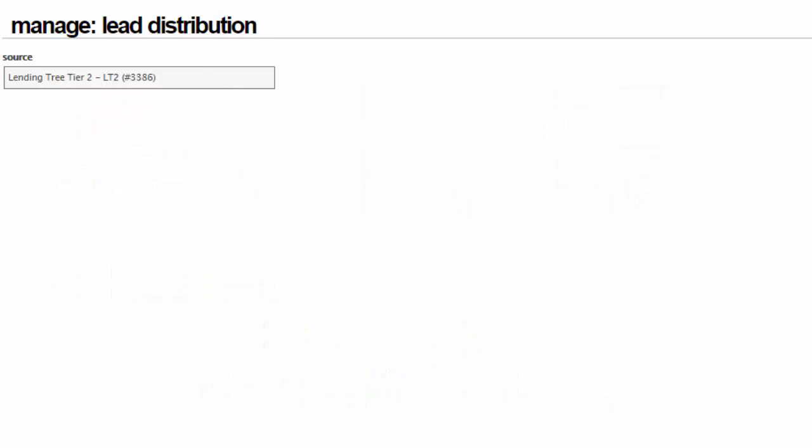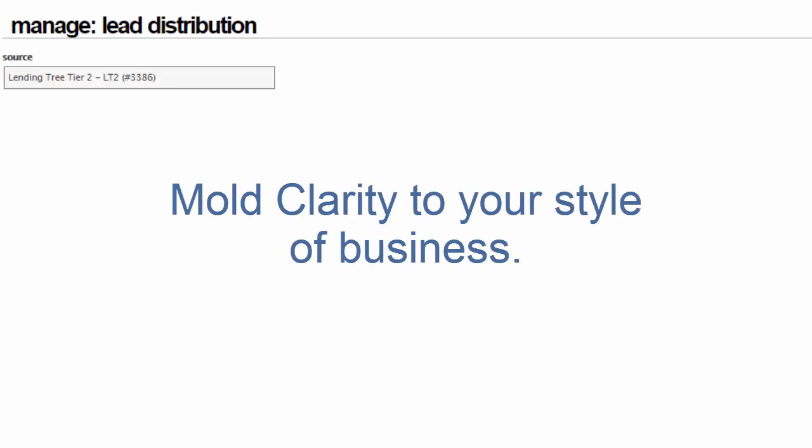Once you are done selecting these options, you can click the lead source box to close the drop-down display. If you have multiple lead sources, you can dictate how these get distributed even more. All the options are here to let you mold Clarity into the type of business model you want to run.